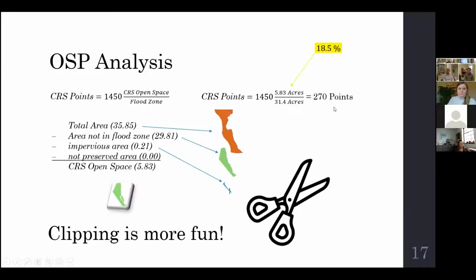So in this example here, this is a very, very small example, but you have 5.83 acres that are eligible out of 31.4 total acres of significant flood hazard area, which is about 18.5%. Multiply 1450 by that ratio to get 270 total points.